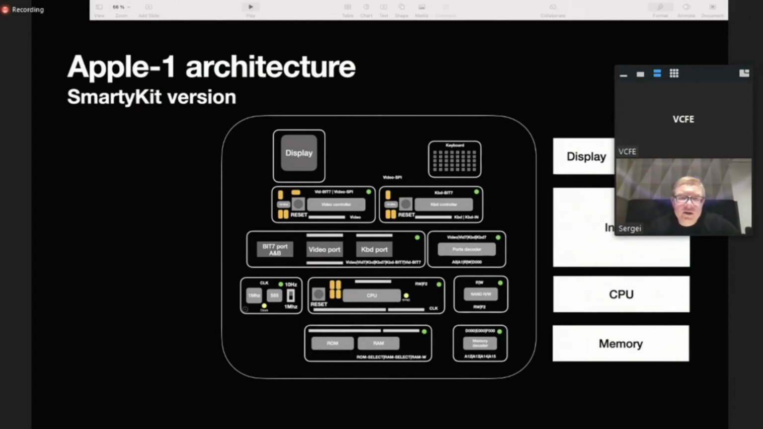So yeah, it's very straightforward right here. Each level, in our case, is one breadboard, so you can really see how it's done.